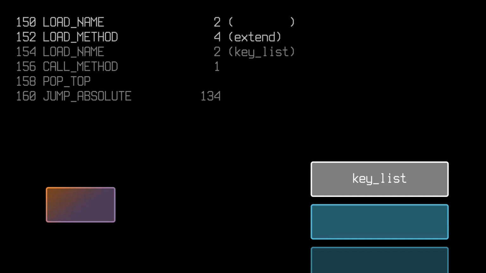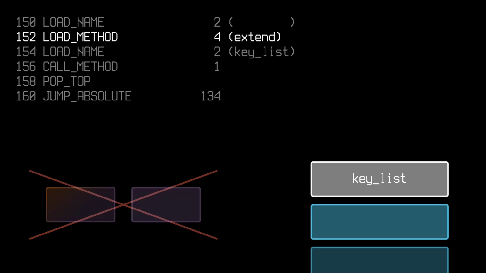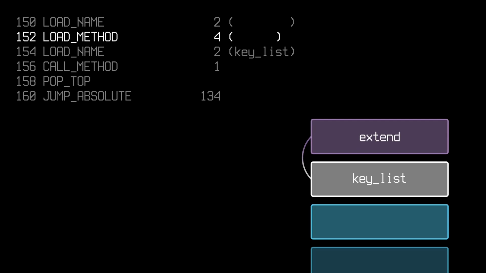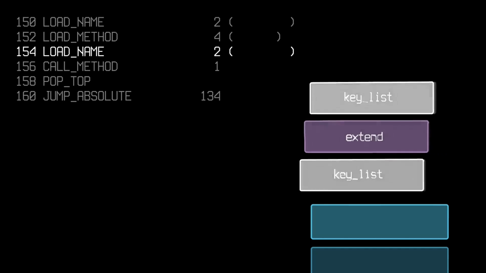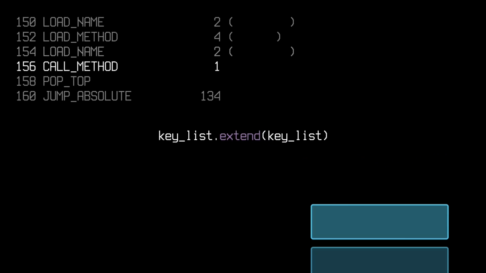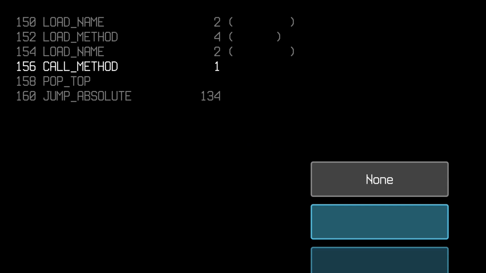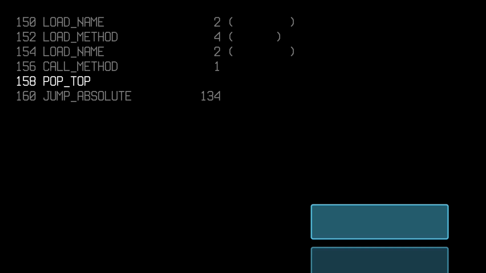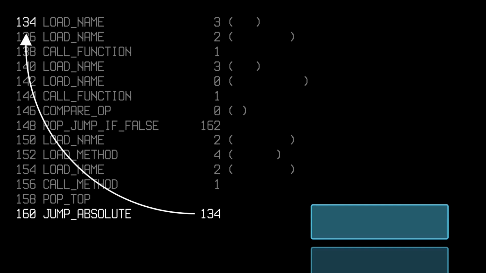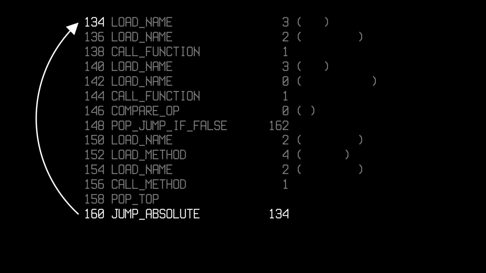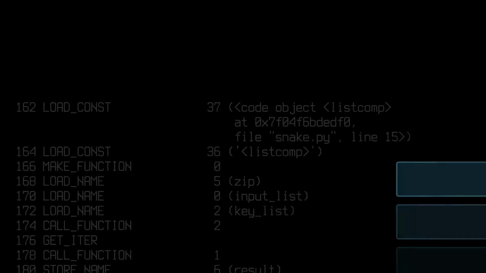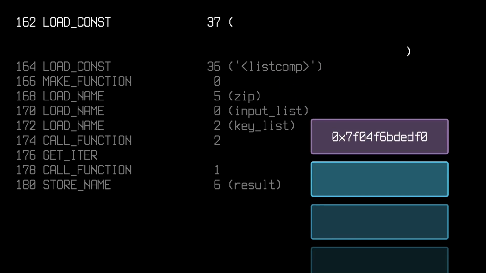Here, after loading the keylist variable, instead of loading a global function or a code object, we load the extend method associated with this list object. In Python, the extend method requires an iterable argument, and for that we use the same keylist variable. After that, the method is called and the obligatory None value is returned, which is promptly discarded by the pop top instruction. With a jump back to byte 134, we realize that anything between byte 134 and here comprises the body of yet another loop. Breaking out of the loop, we come across another list comprehension.